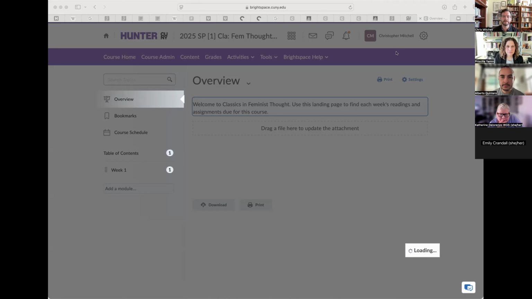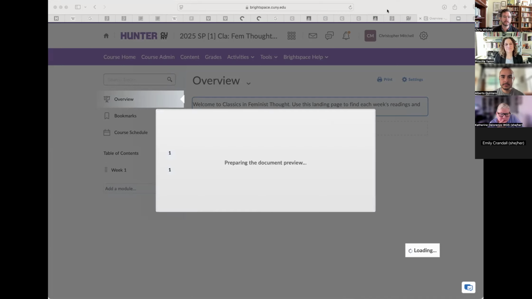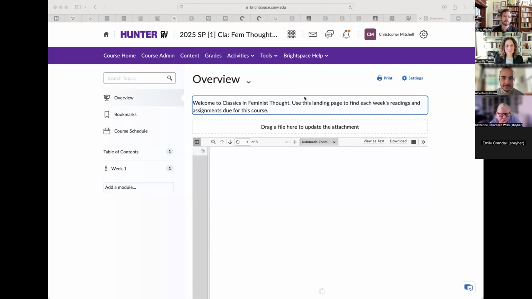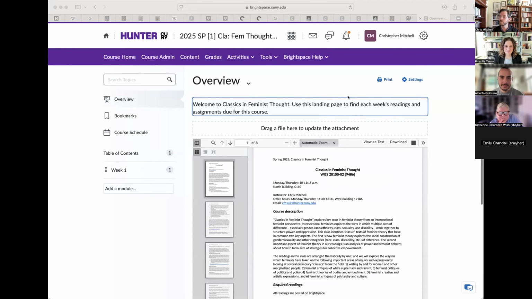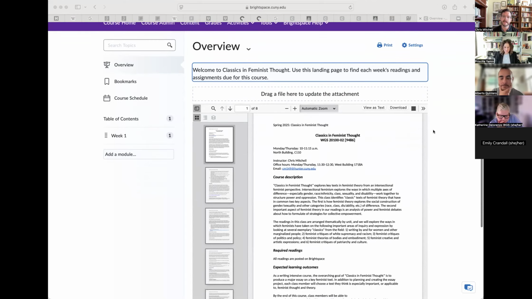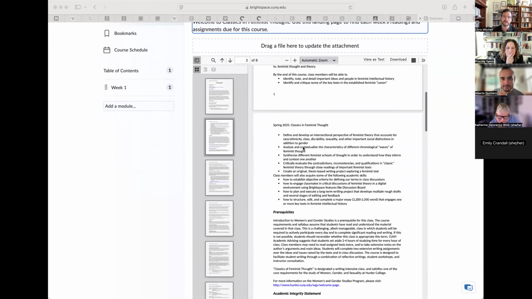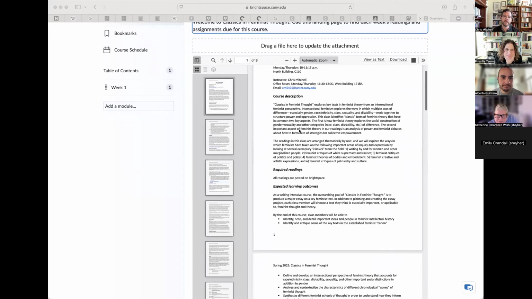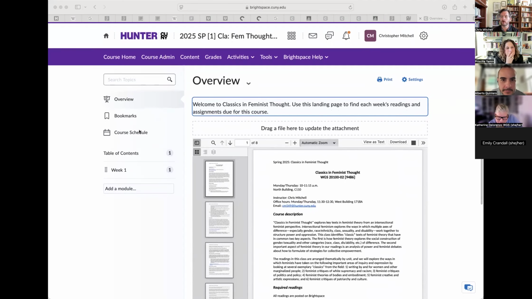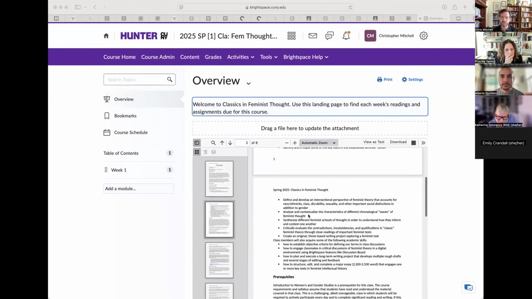It takes a while for the little pot to cook. And then here we go. It sort of folds your syllabus right in there. So it's kind of nice because you don't have to download anything or click anything. It's there for the students. They see it immediately. And then the way that I'm going to be organizing my syllabus is with a weekly reading schedule.